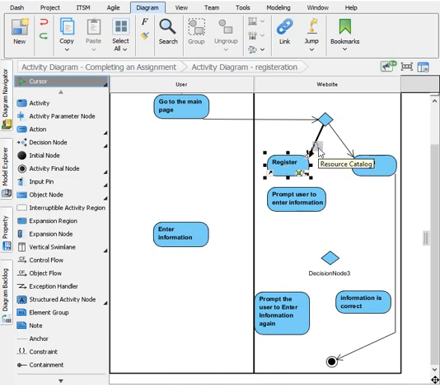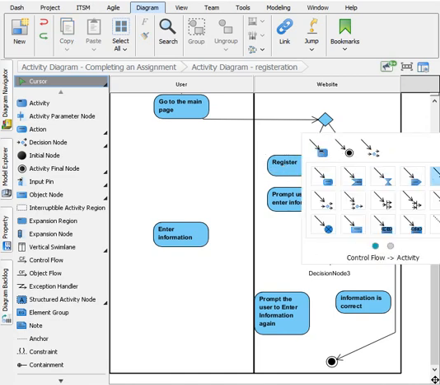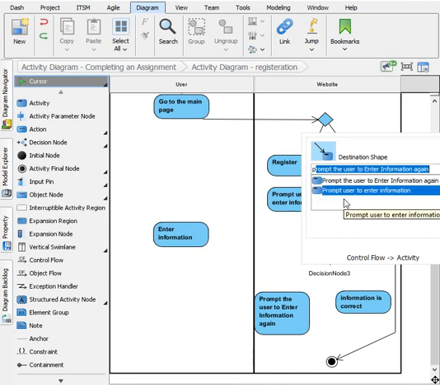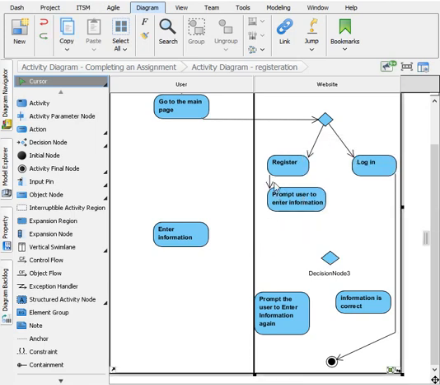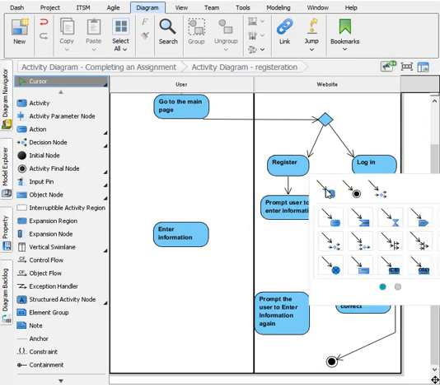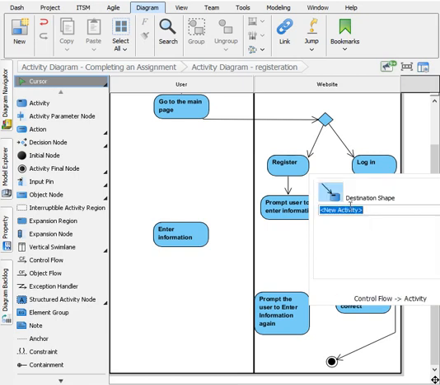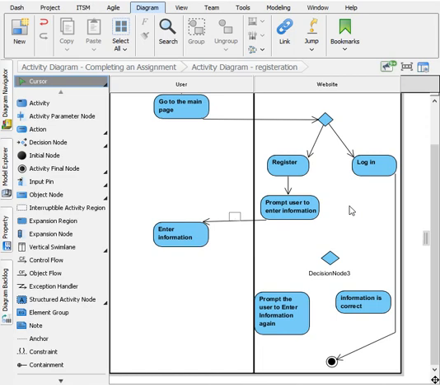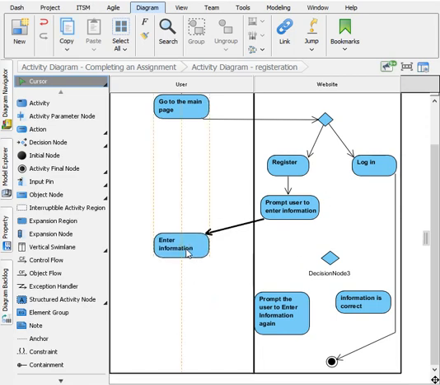So I have to use the prompt user to enter information. So prompt user to enter information. I can just bring that in the middle. Okay. And then prompt the user to enter the information. It will go back to the user, and so we're going to the other activity, which is enter information. I can bring this down a little.